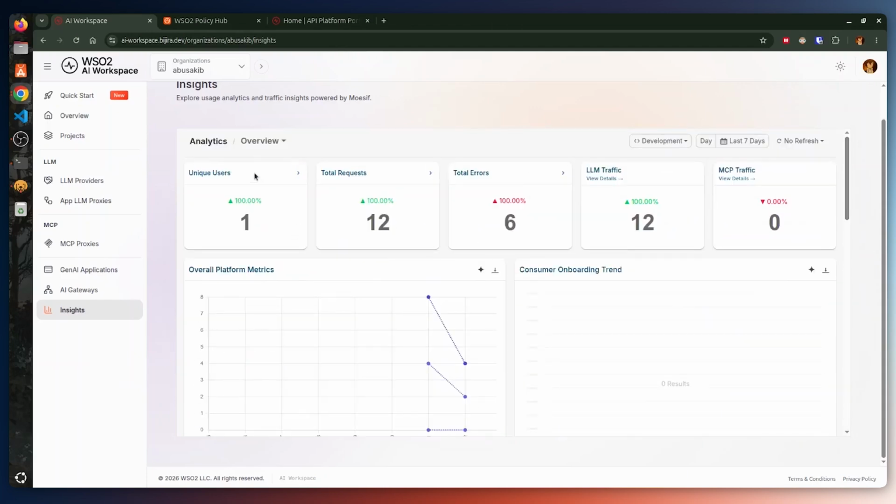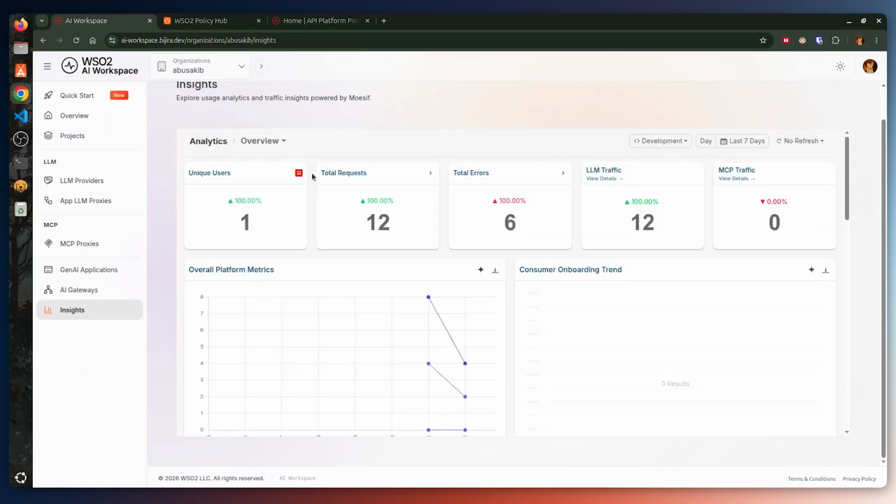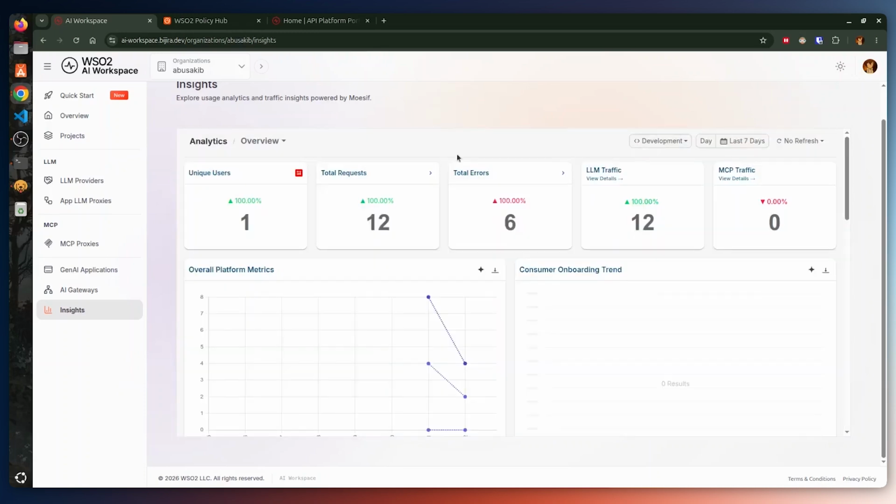So you can select on the individual metrics. So for example, if you want to understand more about the customers, you can select here. So these require you to have a paid Moesif plan. So you have access to Moesif Basic under your current WSO2 plan. But for a more in-depth look at some of these analytics, you need to have a paid subscription.